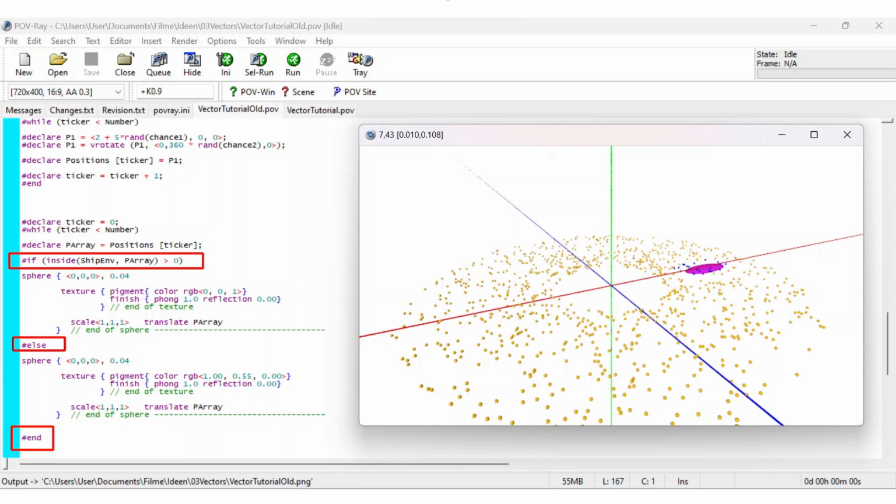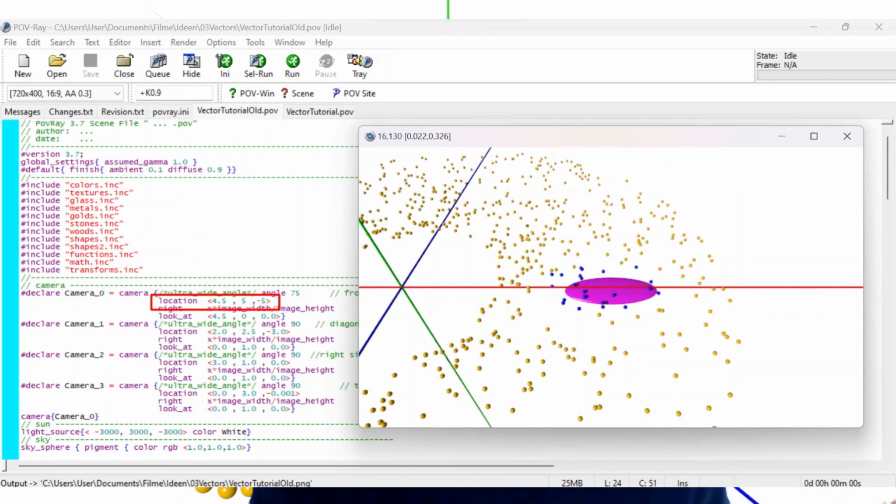My if statement says that whenever the position of the element is inside spaceship env, inside is larger than 0, the element should have a blue color, otherwise the standard orange color. As you can see in the rendered image, the elements close to our spaceship are really blue by now. Let's move our camera a little closer to have a better look.